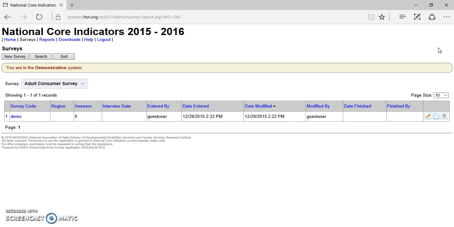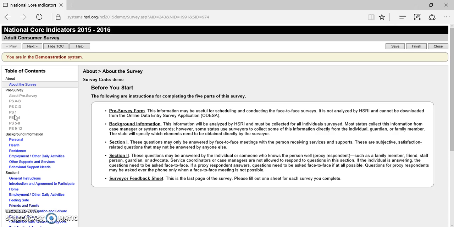For those of you who will have surveys assigned to you rather than start new surveys, when you log into the ODESA, what you'll see on your survey screen is a list of all of the surveys that have been started and sent over to you. To get into those surveys, you just click the appropriate survey code, and that will again bring you to the main part of the data entry screen for the adult consumer survey.